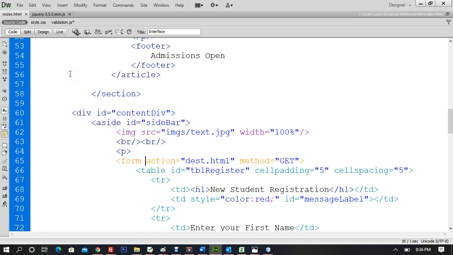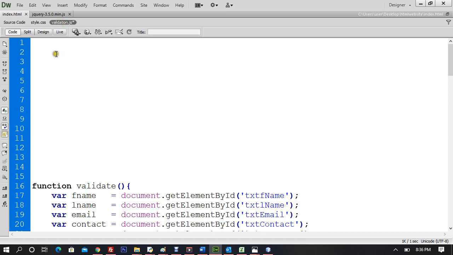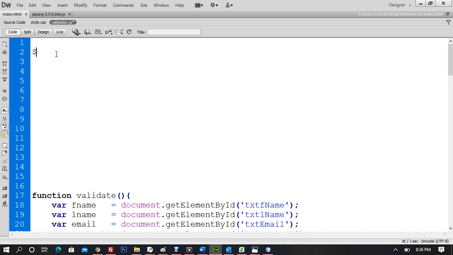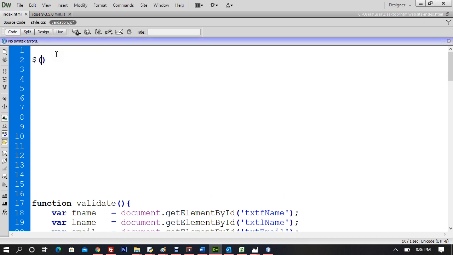What I can do here, I'll go to my same validation.js, and now I'll use jQuery style. I will say $, $ is always jQuery, right? And I will call the button.